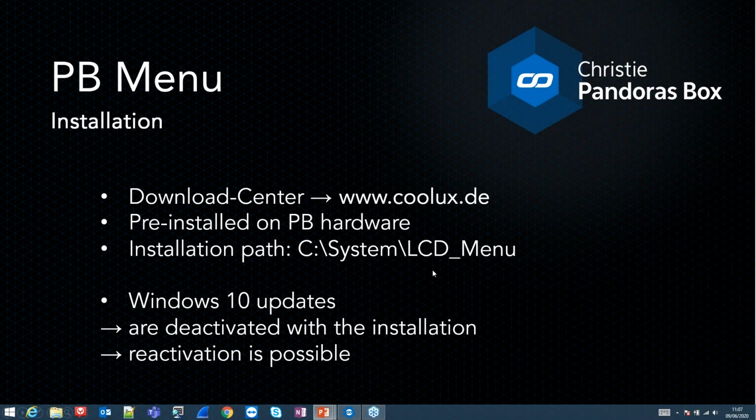One important note regarding Windows 10 updates. With the new Pandora's box menu version, all Windows 10 updates are deactivated, and if you want to reactivate it again, yes, it's possible. In our help file is a step-by-step instruction you can follow to activate it again. So why have we deactivated the Windows 10 updates? Because we had some support issues with new updates. That's the reason why we have deactivated it per default with the Pandora's box menu.